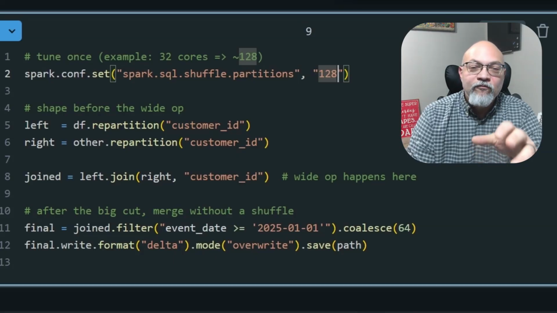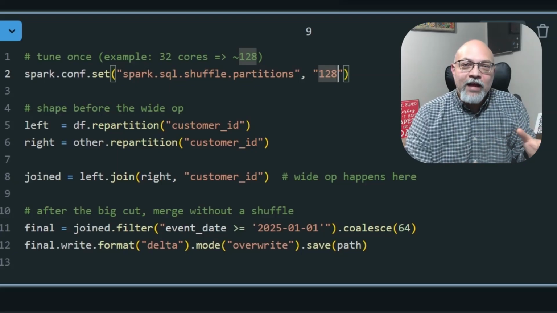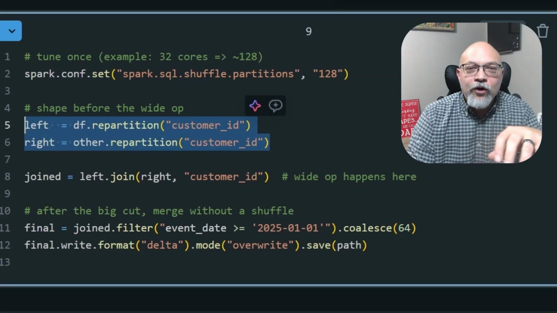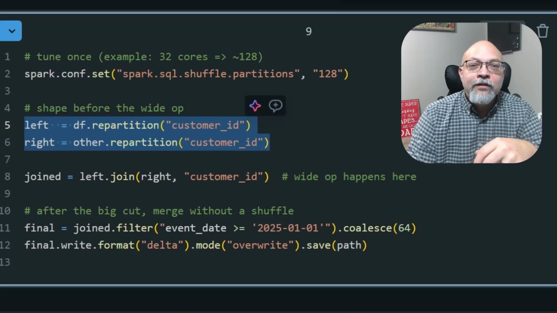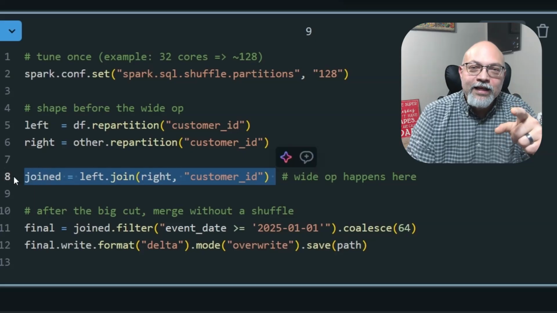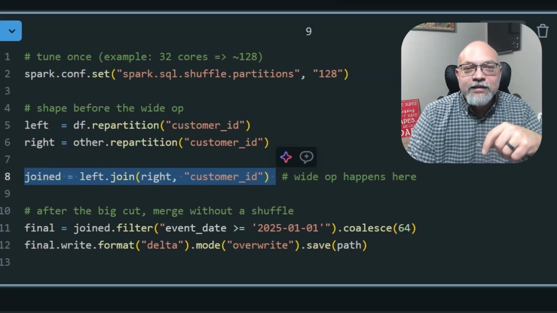We're shaping everything before our wide op. Then we're going to run the wide operation. This is where the shuffle happens. You already set the shape. After a big filter or aggregation, be sure that you coalesce back down. This merges partitions without another shuffle and cuts your tiny files. So that is what we are doing here. Wide op happens here, and we're joining everything back together. Then don't double repartition. One intentional reshape is the play here. And then we put everything back together and we coalesce everything.